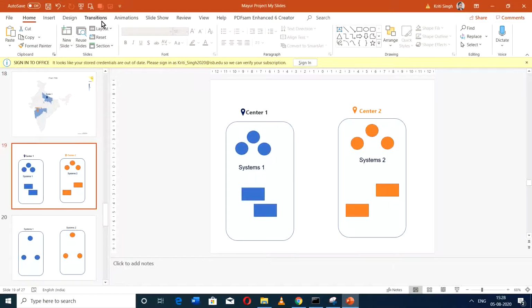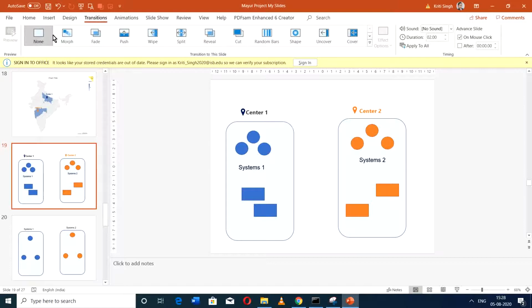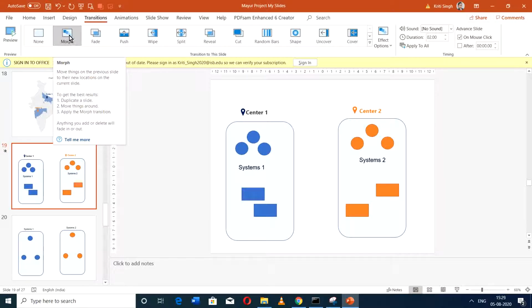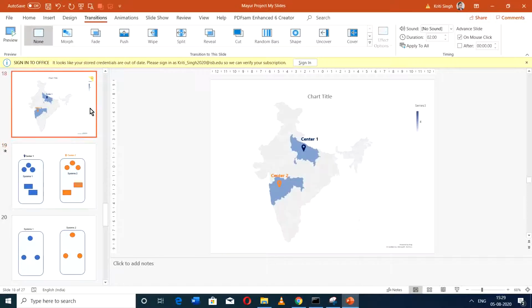And when I go to Transitions, these are different transitions that you can use. I click on Morph. As you can see in the Morph transition, there are small boxes which are moving. So it shows that it will move things on the previous slide to their new locations on the current slide. To get best results, duplicate a slide, move things around, and apply the Morph transition. So basically when you duplicate the slide, you have got the exact same objects, right?